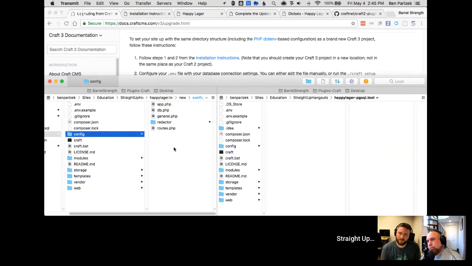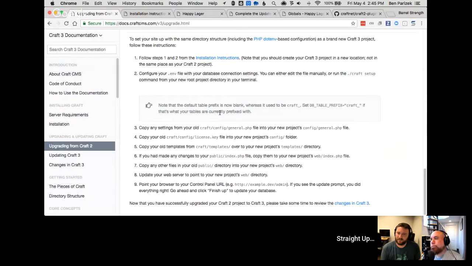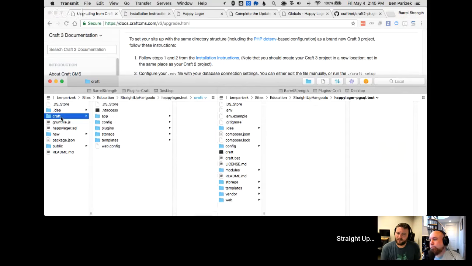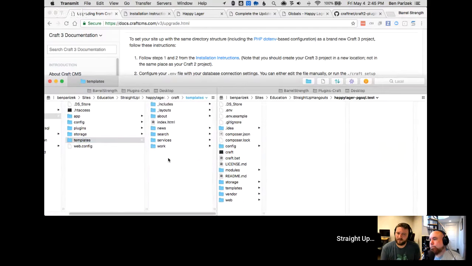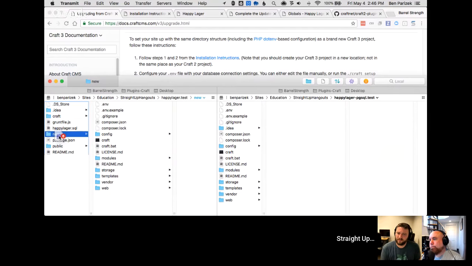I apologize. I think my folder structure is a bit confusing for this demo at this point, but we're going to make it through. All right, templates to templates. So we're moving our Craft templates folder here. We'll take everything from it and move it into our new folder of templates.